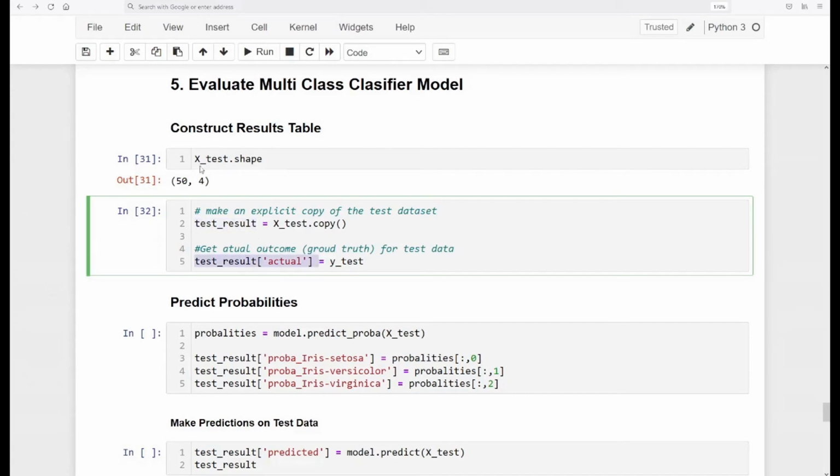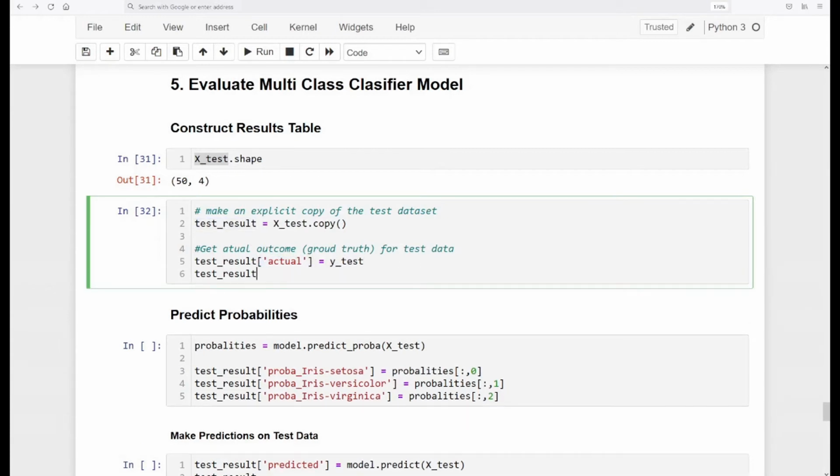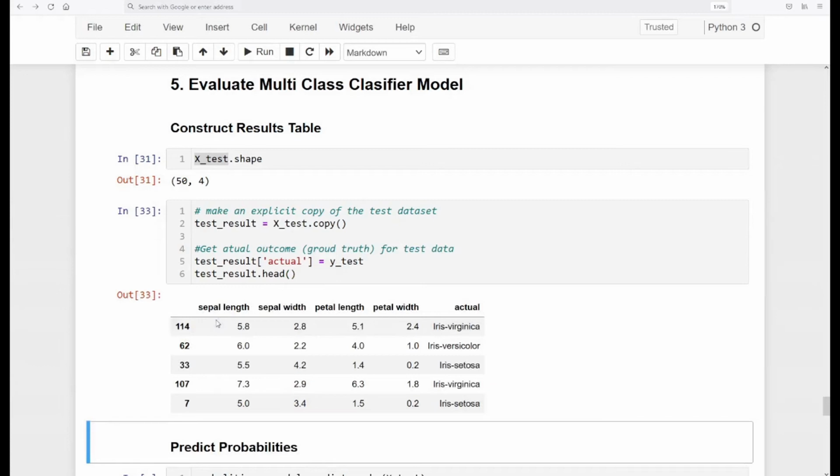If you notice, we have only 4 columns because we started with X_test, which only contains features. I want to add the actual values, or the Y values, for those test data. Where we stored the Y values earlier is the y_test variable. So I'm going to assign it to a new column and name the column actual. Let's execute this. After executing, I will copy test_result down here and call the head method to get my first 5 rows, and let's see what happens.